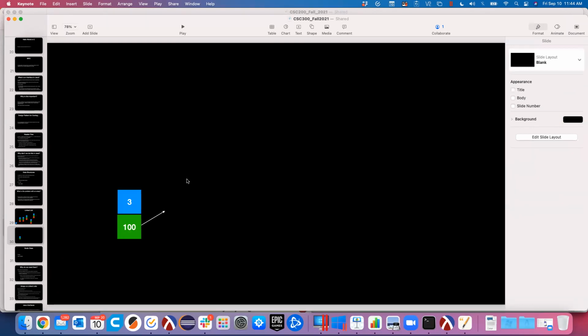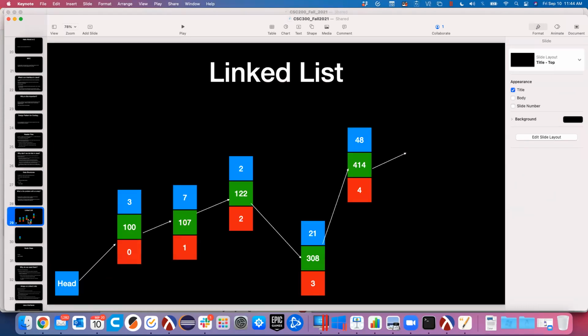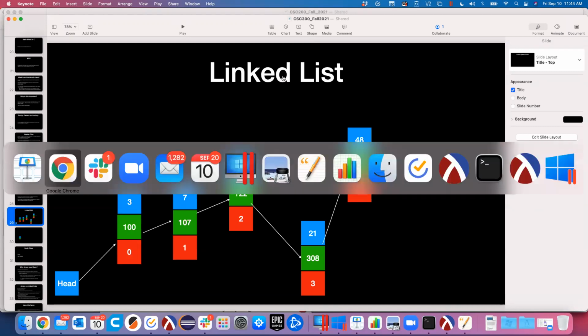So what I need to do is I need to create another class that manages collections of nodes, kind of like this. And that's going to be something called a linked list. So a linked list is going to be the dude who keeps track of nodes that are linked to each other and allows us to do stuff to that. Make some sense? All right, so we'll go ahead and create our linked list class.